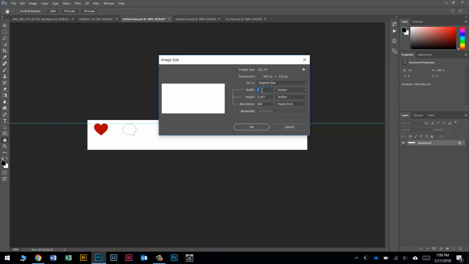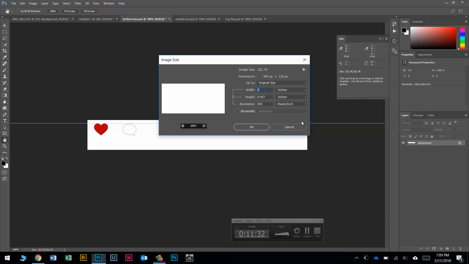And now I need to change this to be the width that my image or my filter was on the other one. But if I just come in here and type it in, you can see as I type in numbers, my resolution is changing. And remember, I need that to be the same number. I need that to be 300 because that's what I had in my other image. So let me reset.